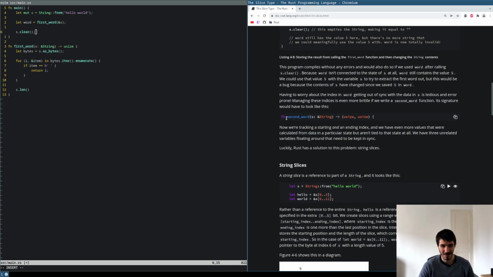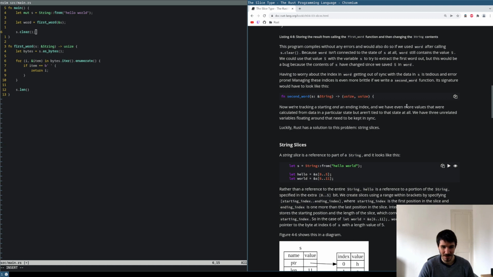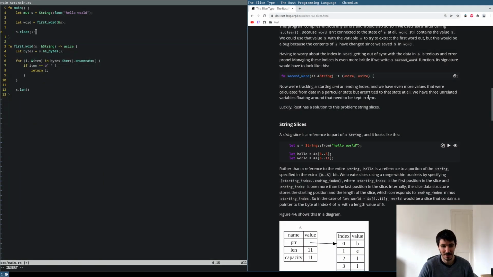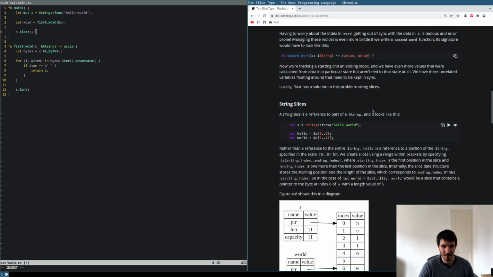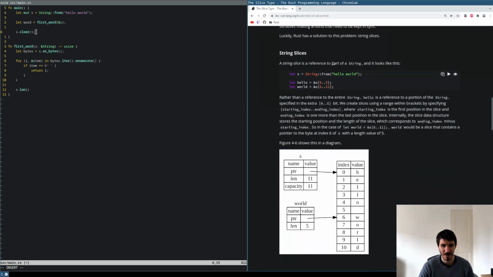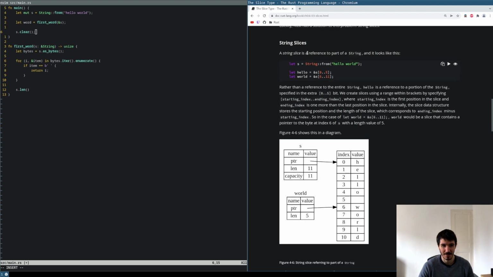Yeah, if we want to have another function to get the second word, we need two indices. One to indicate the start of the word and another to indicate the end or the length. So yeah, this is getting out of hand, and if we clear the string, or you modify the string, these indices are no longer meaningful. So that's the reason Rust has string slices.